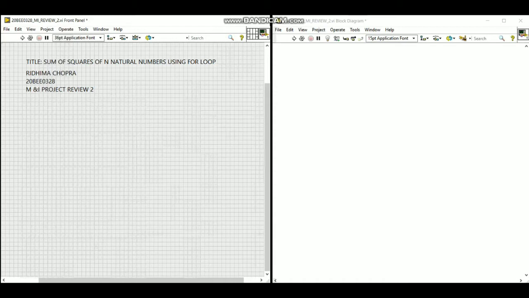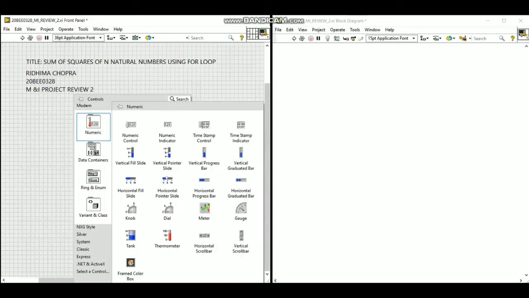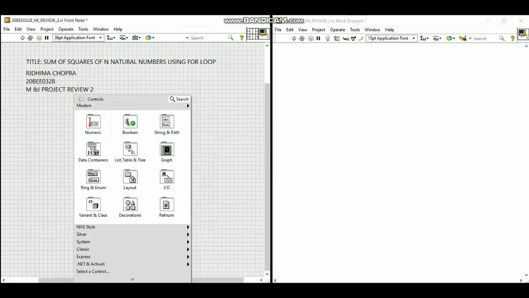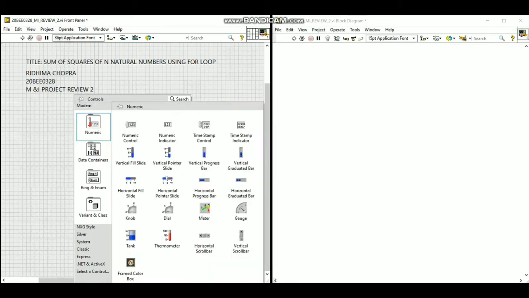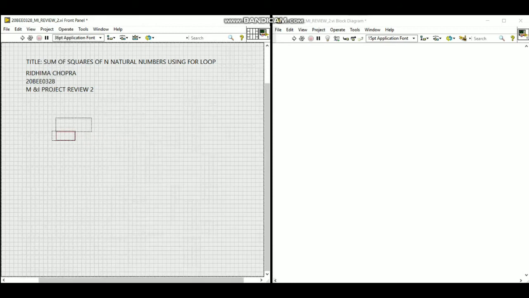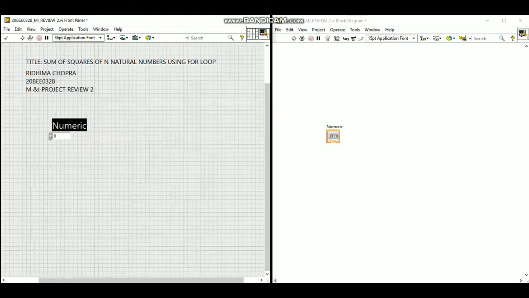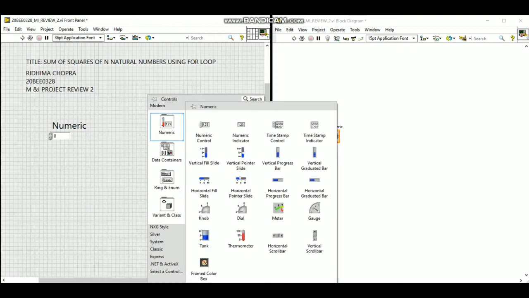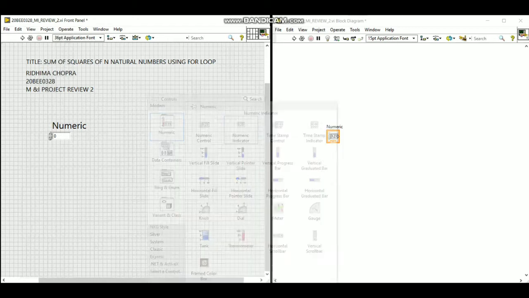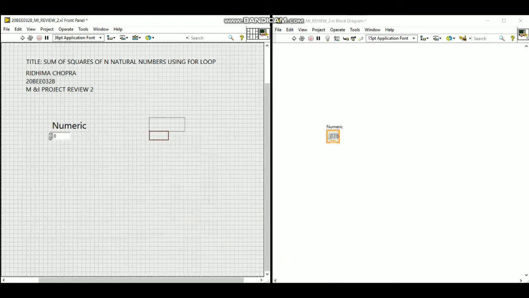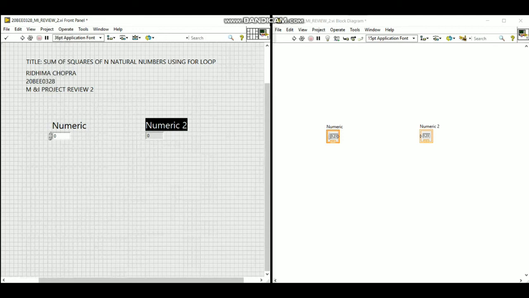Now firstly I need to have a numeric control for the input. So for that I'll do the right click and under the controls palette I'll select numeric, then numeric control. Now let me place it here. Now to display the result I also need a numeric indicator. So I'll click on that and I'll also place it. Now for better understanding, let us rename numeric 2 as result and numeric as n because we'll take n as the input.